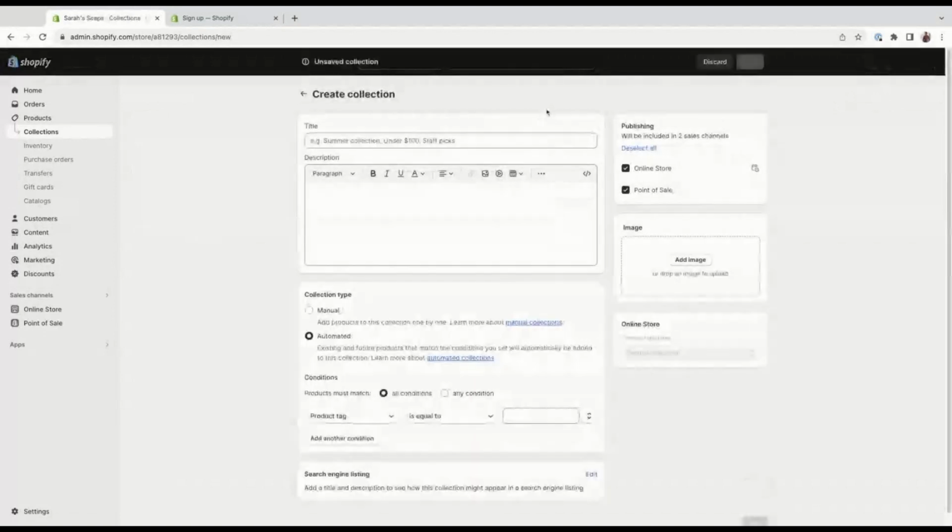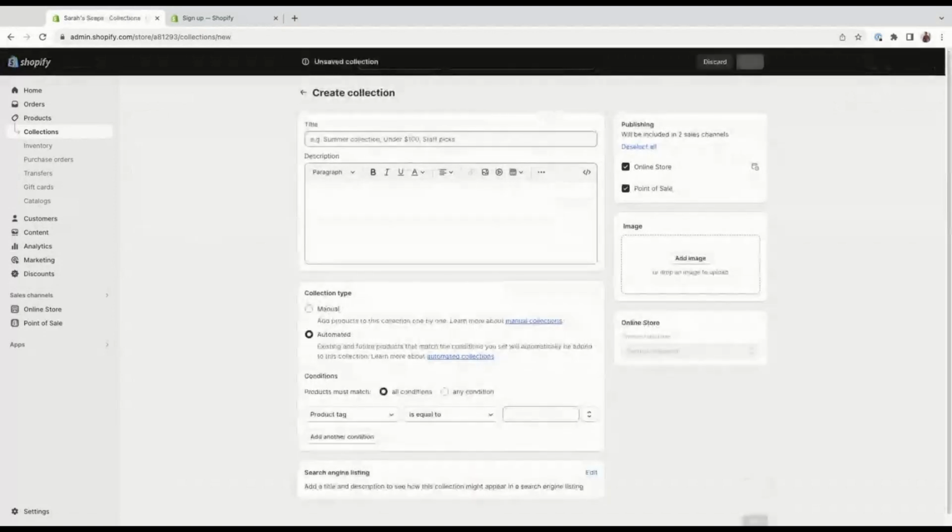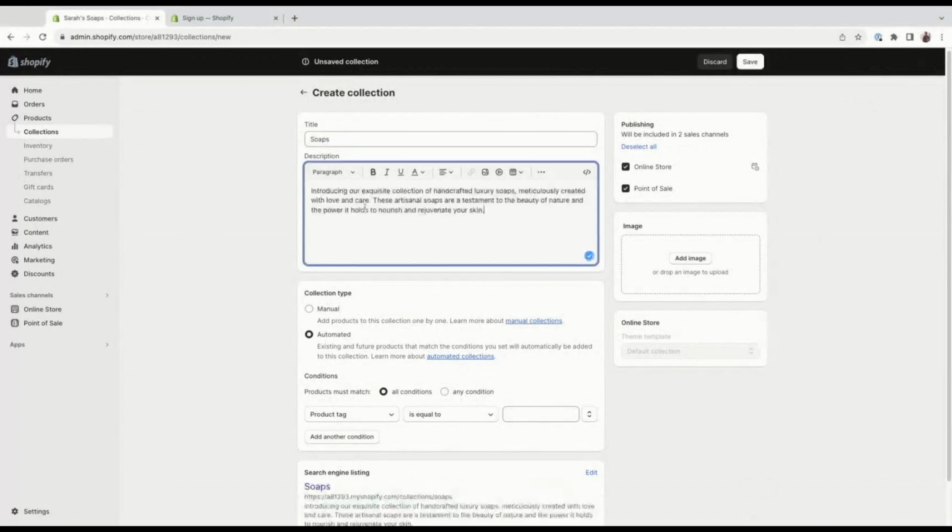So on the create collection page, you can choose the name of your collection. So for example, we could call this collection soaps. And then you can paste in my quick description of the collection from earlier.